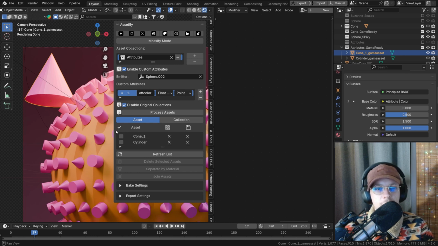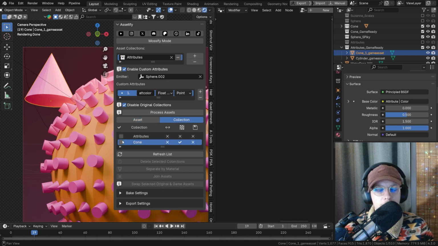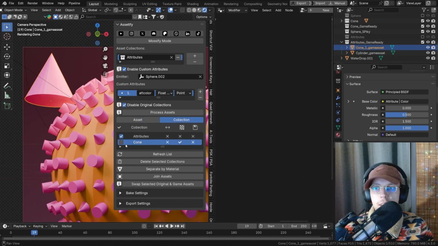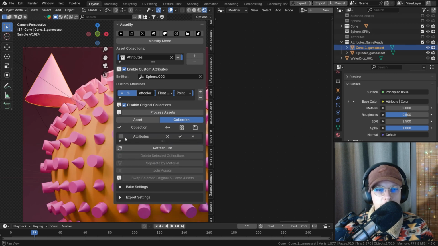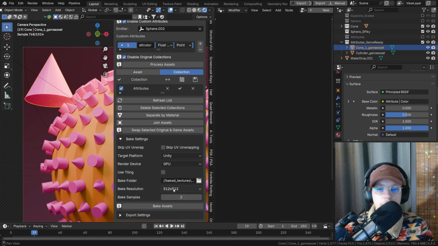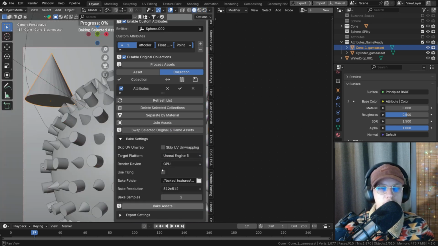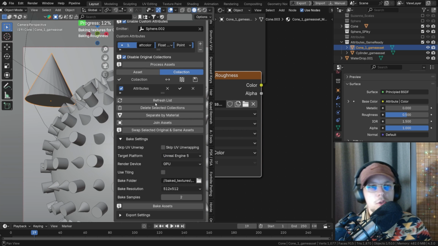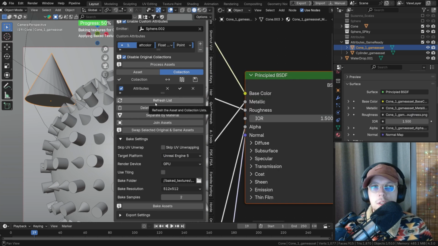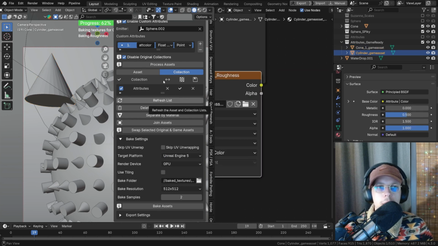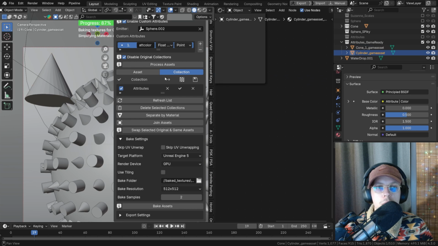So let's just click on the collection list. Let's hit on attributes. And let's actually delete the old one, cone. I'm not sure why that's there. Attributes. We can actually bake these attributes now. 512 is fine. And let's bake them for Unreal Engine. Bake, save and proceed. Give it a few seconds. It should be quite easy. And once it is done, there we go.